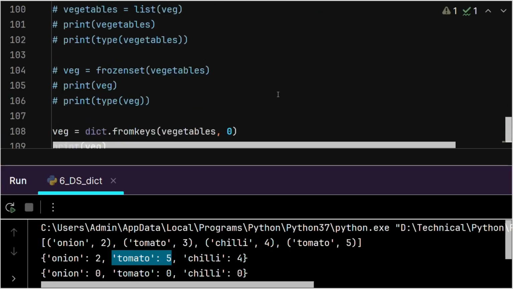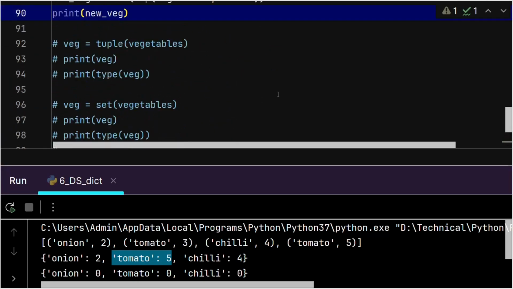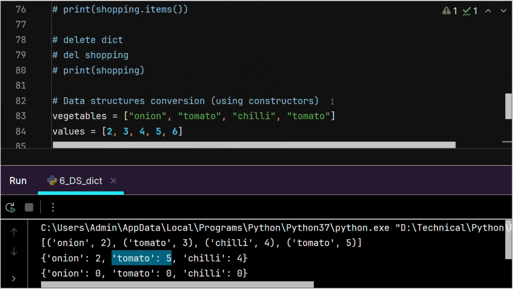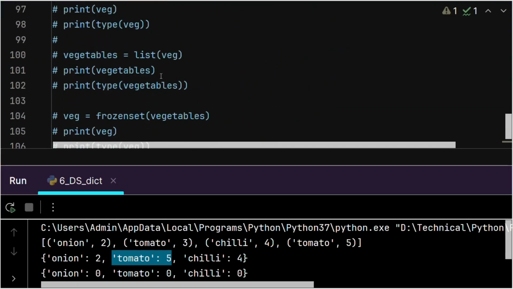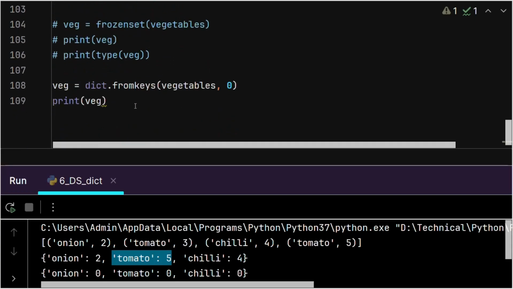Data structures conversion, that's how you convert. It's using the constructor. That's a simple thing. All the constructors we have seen: list of, tuple of, set of, dictionary of. That's how we can do it.